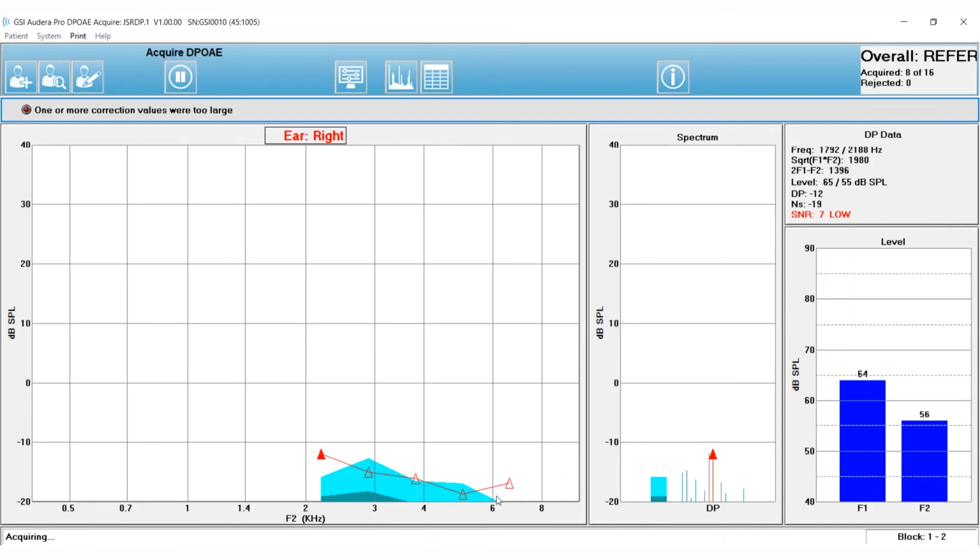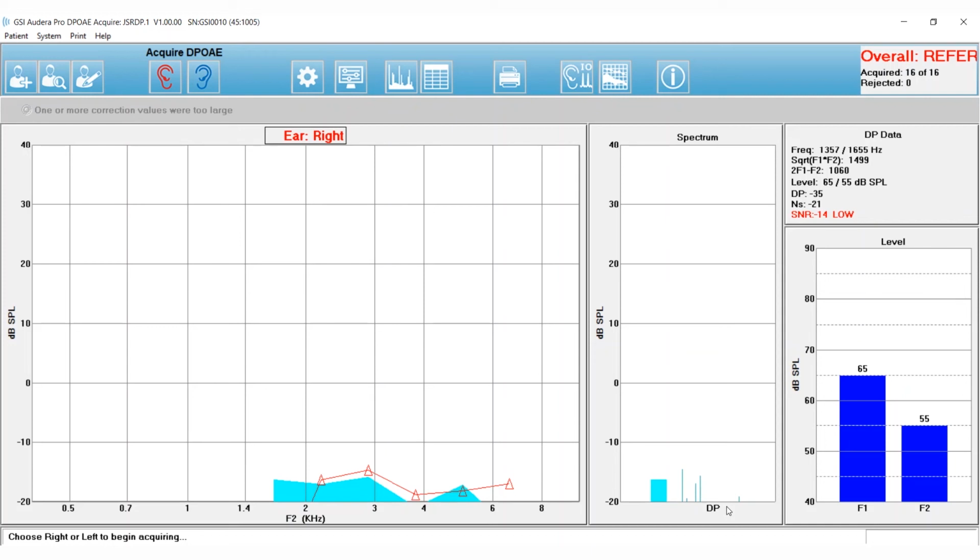This is the right ear, so you see the triangles in red, so those are indicating the results in the right ear. In the middle of the screen is the spectrum, and what that is going to show you is the noise and the DP. And because I'm in a cavity, the DP is very, very small. So the DP is indicated by an up arrow, and the other lines around it are the noise in adjacent frequencies.